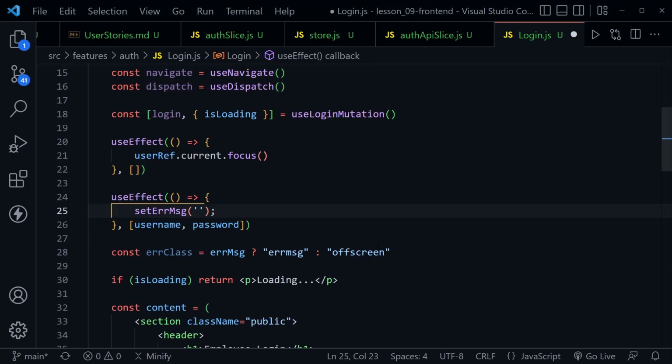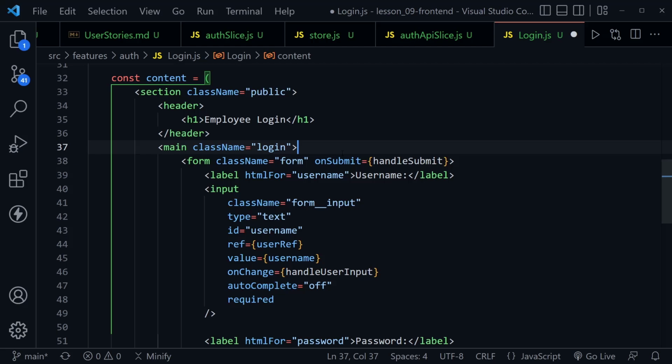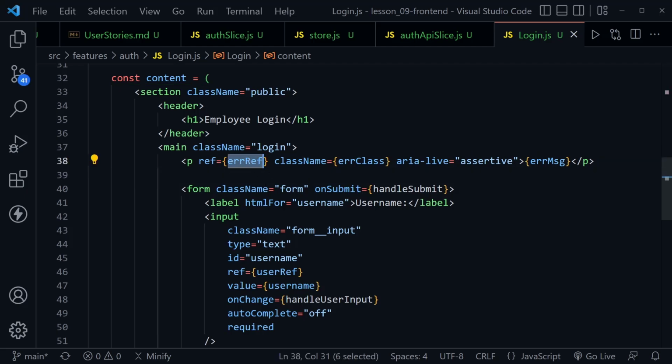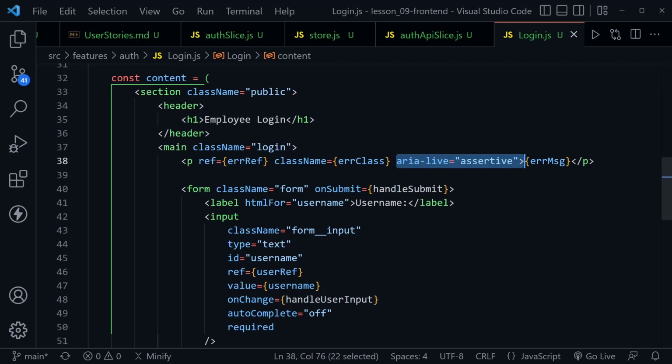And speaking of displaying errors, I believe that's the one thing I currently left out of our main area. So let's put that error in right above the form, and here we'll be able to see how it is applied. So we have the error ref on the paragraph, which we will use in just a moment. We also have that class name, error class, that we defined above. And then there is an ARIA live attribute, and it says assertive. That means when this gets focus, it will read like a screen reader would read the error message that appears, and that's also important to do.